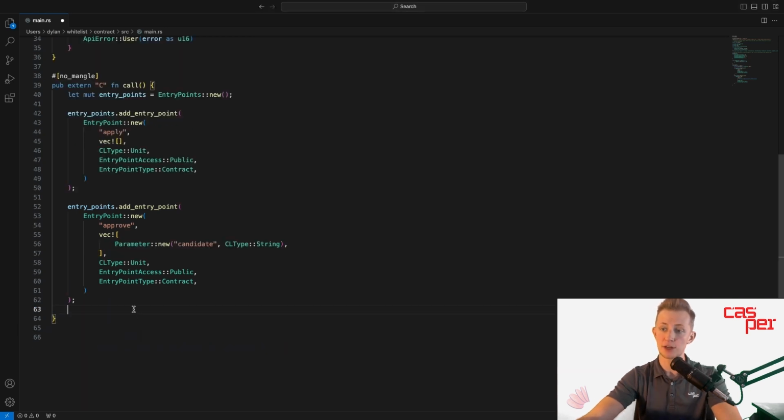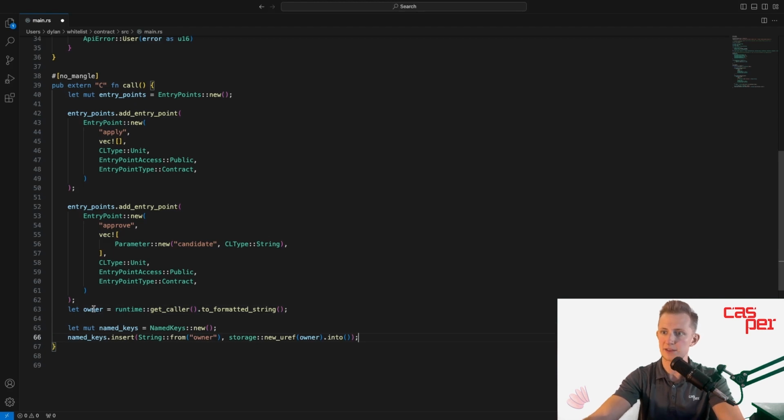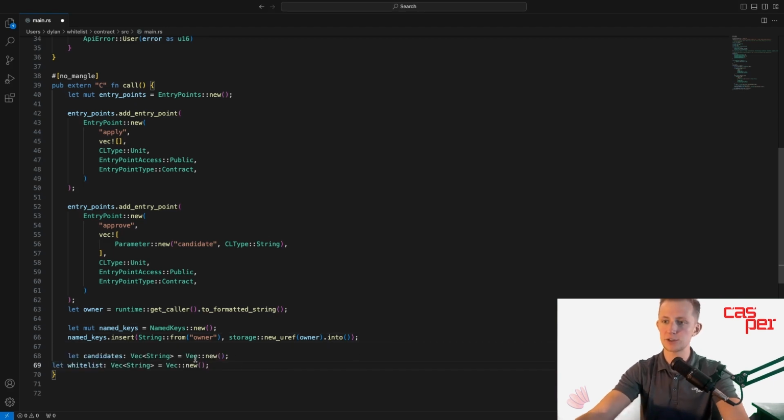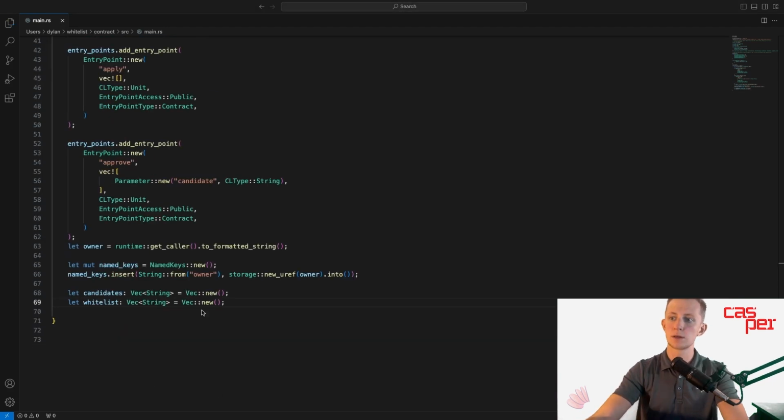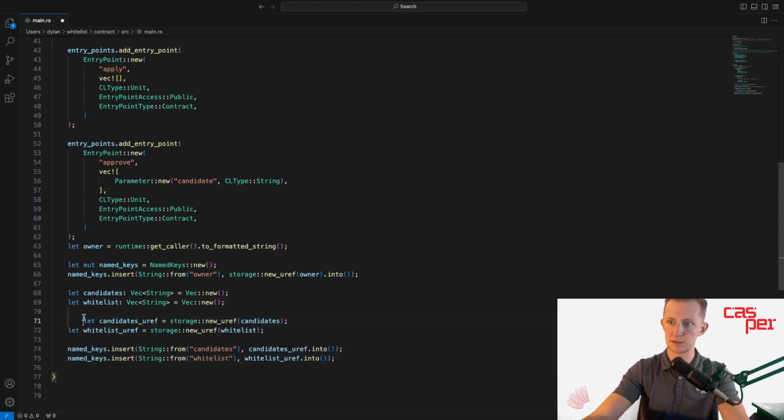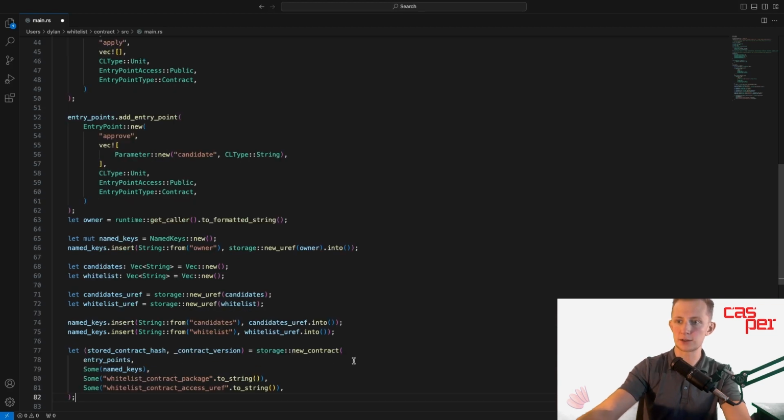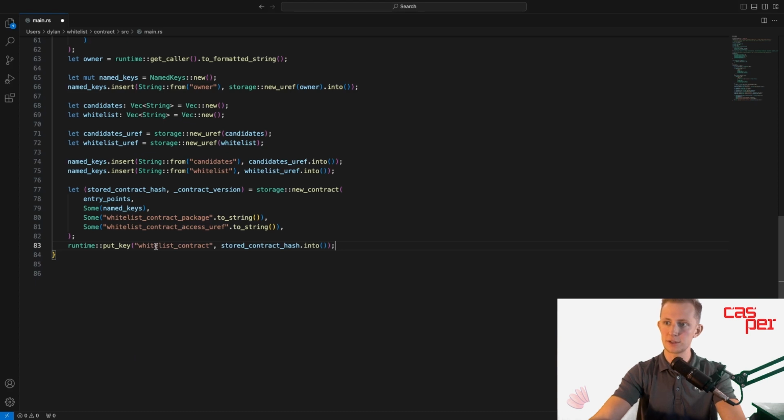We'll need a reference to the owner of the contract, which in this case is the caller of the call function or the installer of the contract. We can then create a new named keys object and add this owner as a named key. Both our candidate list and whitelist will be represented as a vector of strings, so create two new empty vectors like so. Now create URefs referencing these vectors and add them to named keys. Create a new contract in global state with your entry points and named keys. Finally, add a reference to the contract hash under the deploying account's named keys.